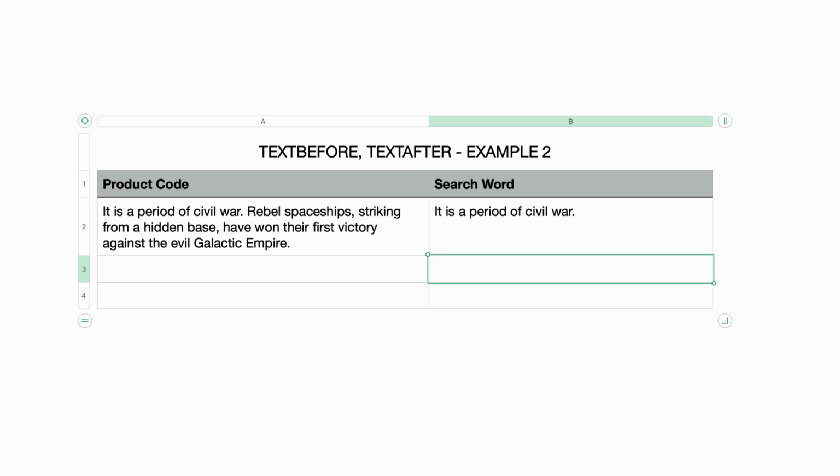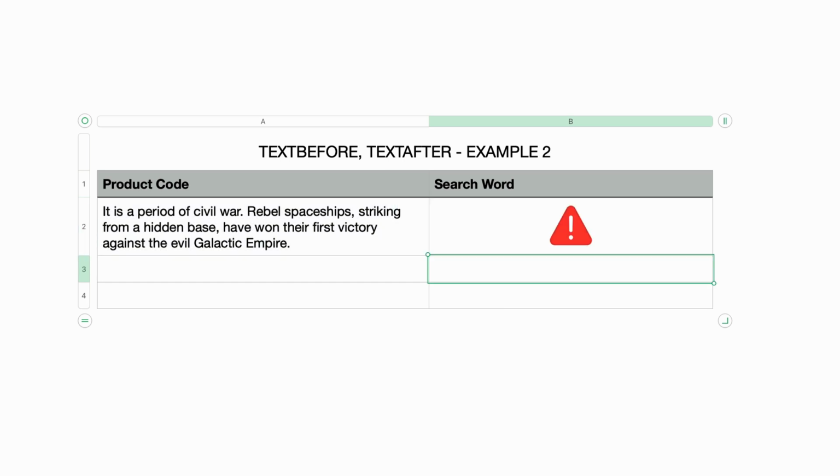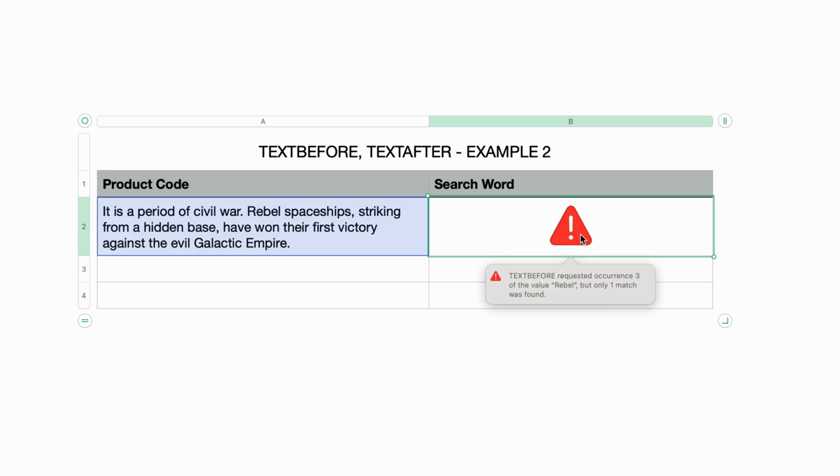I'll press return and, as expected, I get the text to the left of the word rebel. So what happens if you use an occurrence value where the text doesn't exist? Let's try it. I'll double click on the formula to edit it, and I'll change the occurrence from a 1 to a 3. And if we quickly look at this text, we know that rebel is only in there once, so it's not in there a third time. I'll press return, and we get an error. If I click on the error, it basically just says that only one match was found.